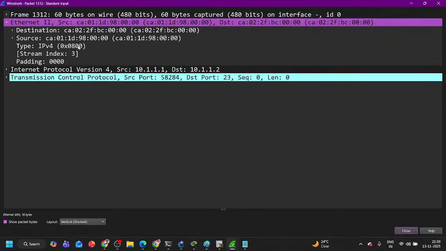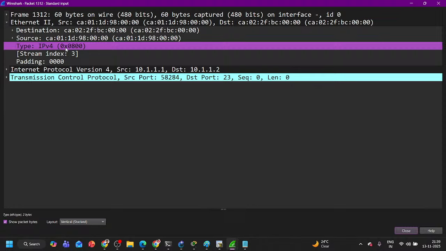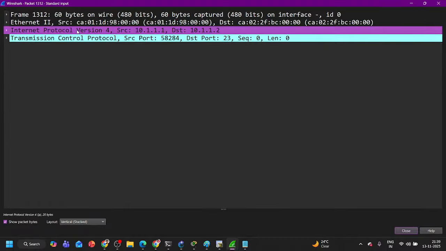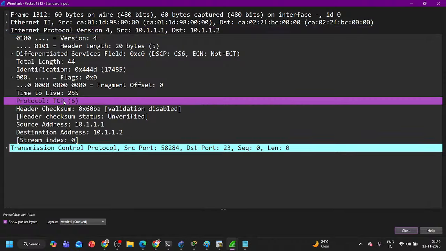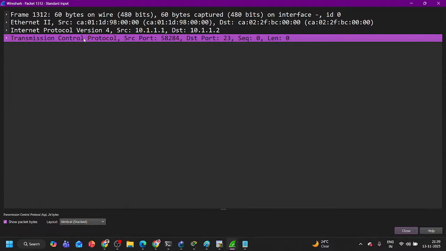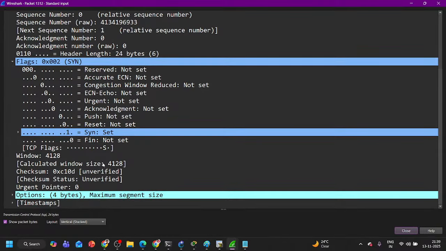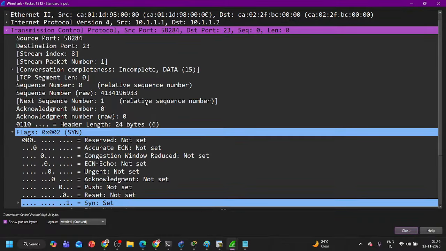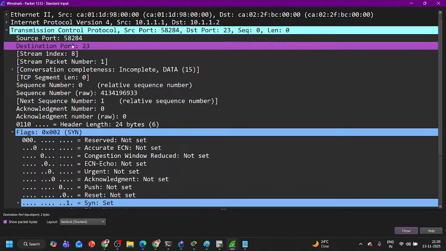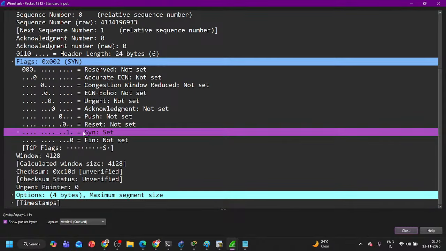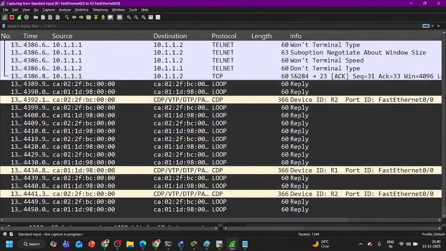At layer 2 you can see the type field. The type field is IPv4, which means layer 2 is going to hand it over to the IP protocol. The IP protocol is going to check the protocol value. It is going to be 6. So the IPv4 protocol is going to hand it over to the TCP protocol. The TCP protocol is going to check the destination port number. The destination port number is 23. That means this is telnet traffic, but the SYN bit is on, meaning someone is trying to establish a connection. It will send SYN plus ACK.